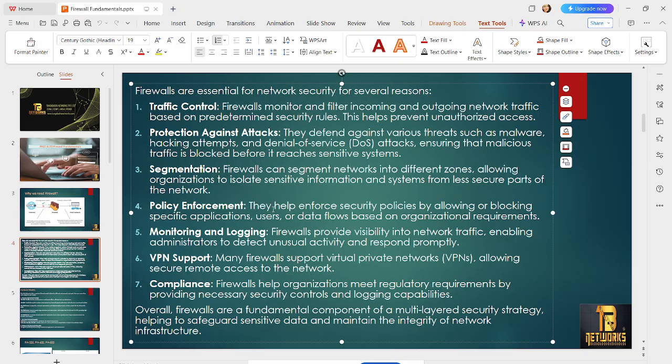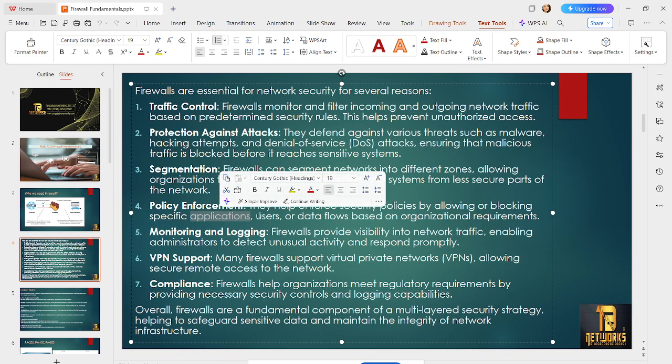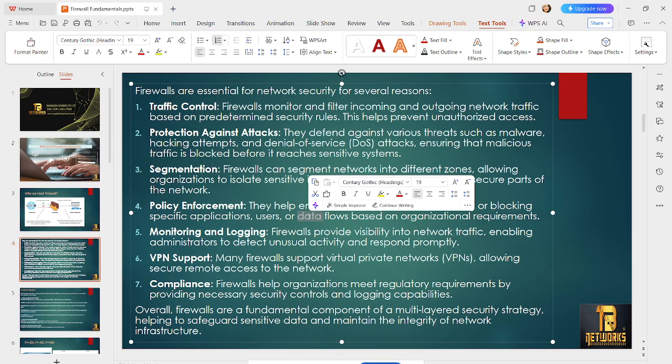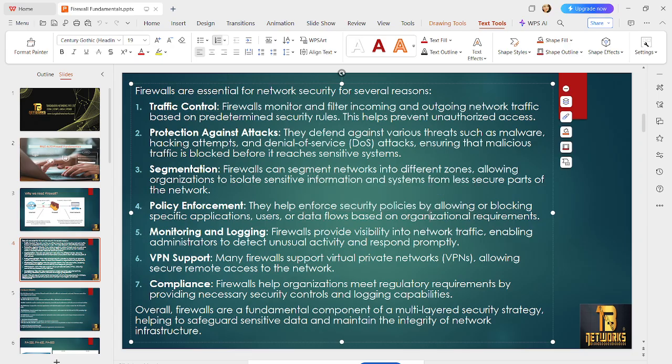This policy enforcement helps to enforce the security policy to allow or block specific applications, specific users, or data flow based upon the organization requirement. This depends upon the organization requirement.